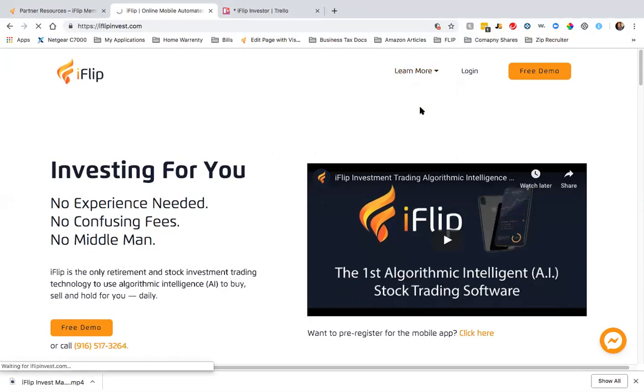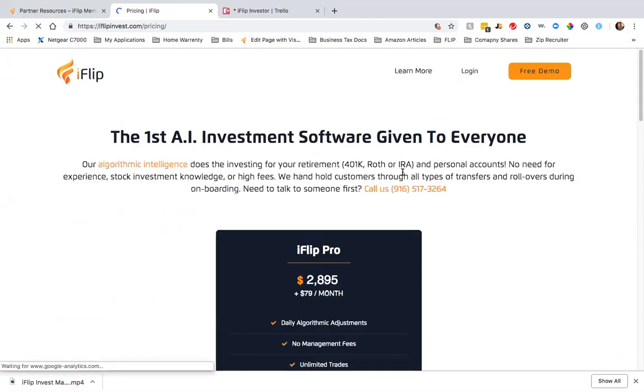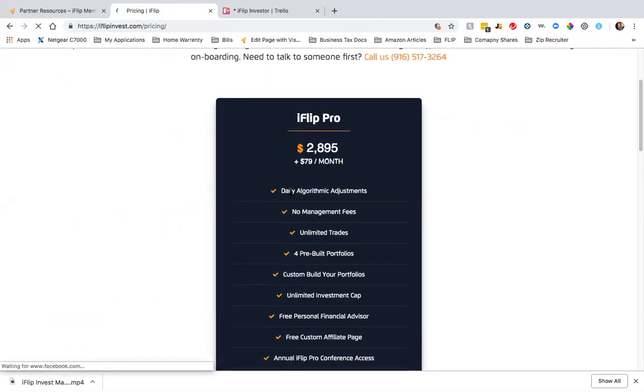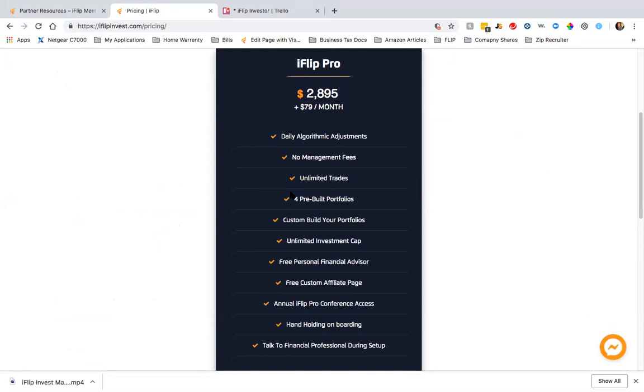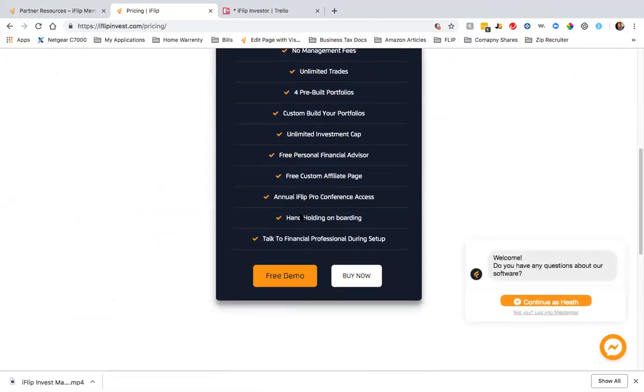If I go to our pricing page, instead of just the buy now button, you see we have iFlip Pro, because that's all we're selling at this point in time. But down towards the bottom, you have two options. You can also request a free demo or buy now. So again, trying to drive people to that free demo.